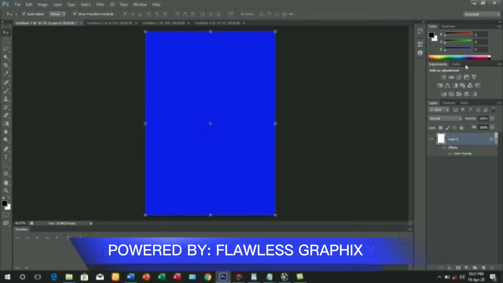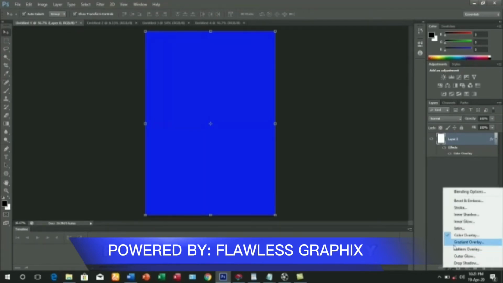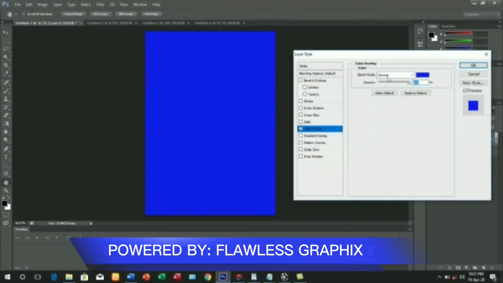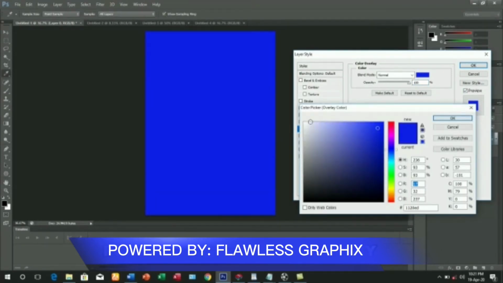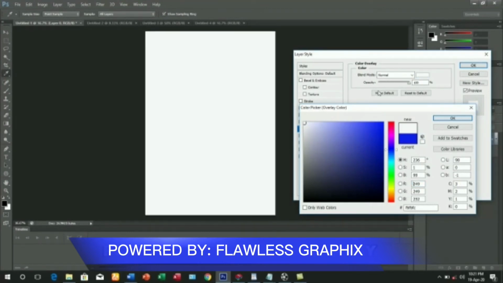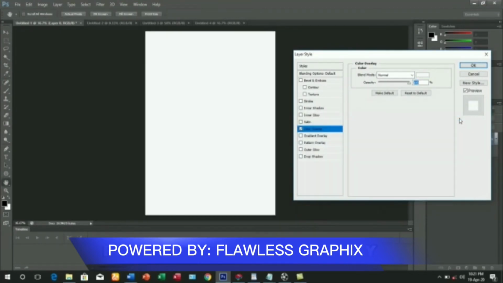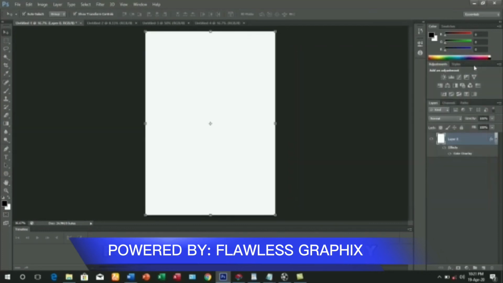If I don't want this background color, and let's say I want white color, the same way I go to FX, I go to color overlay, then I click on the blue where they have written normal, not where they have written preview. Where they have written normal, you click on the blue. I want white color, so I click here, then I click on OK, then I click on another OK. Now I have a white background.